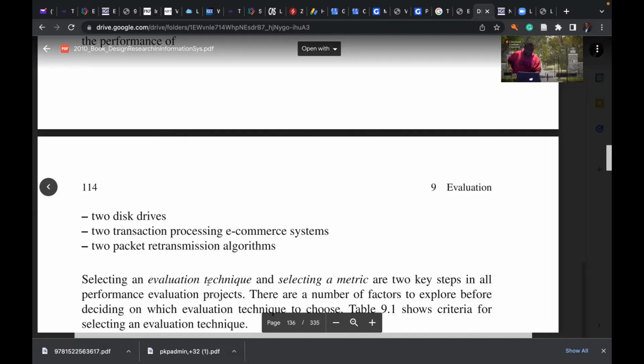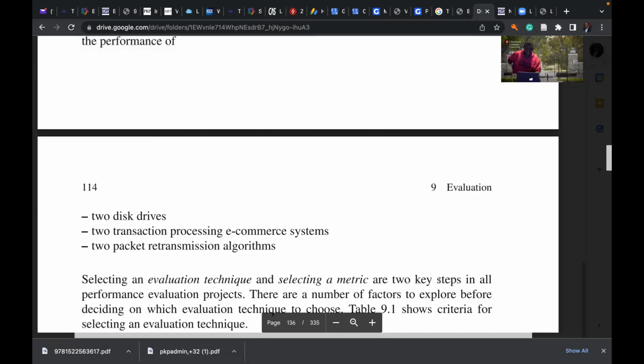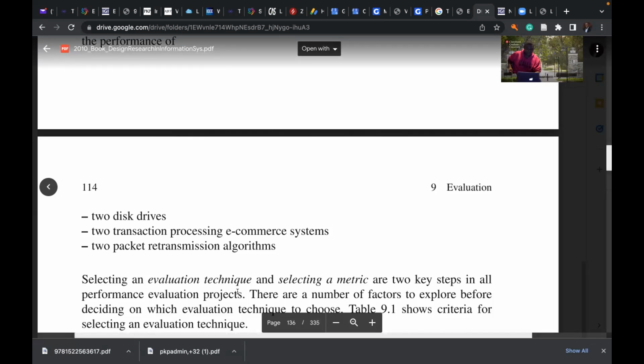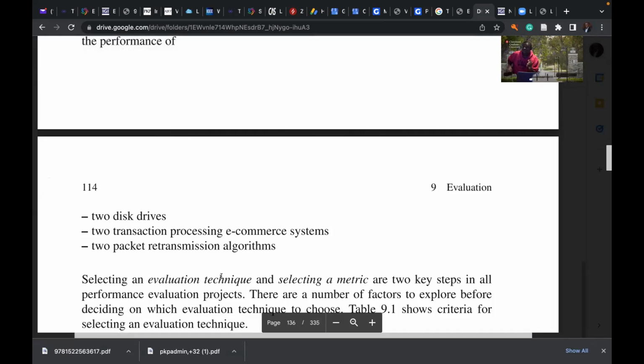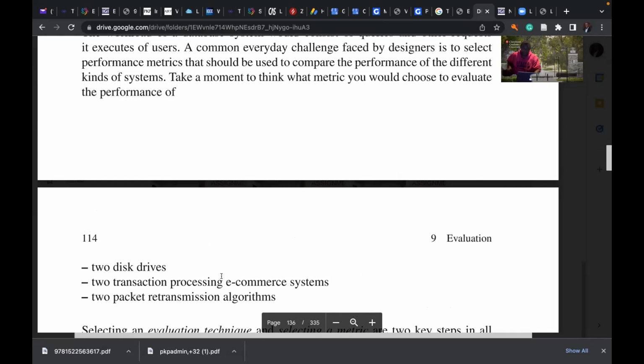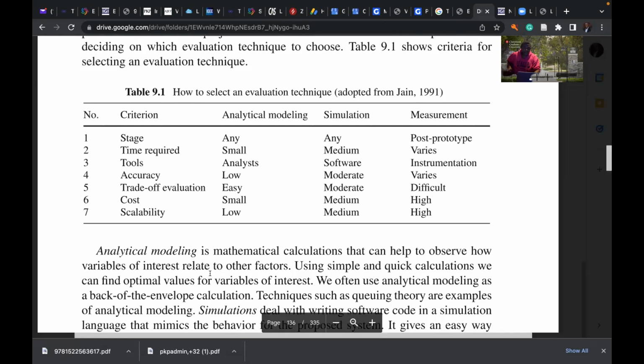So selecting an evaluation technique and selecting a metric are two key steps in performance evaluation projects. Please don't fail to mention your metric. Don't leave it hanging. And performance is a kind of technical evaluation, whether you're doing simulation or measurement. Now, pay important attention to this.